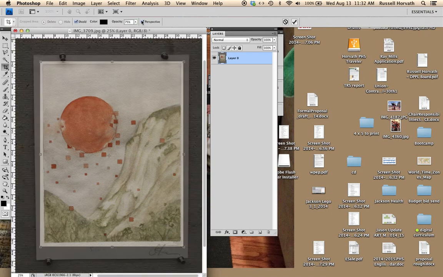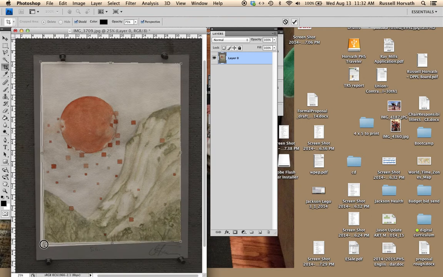I'm going to make sure that this perspective button is activated on my preferences bar up here, and what I'm going to do is drag these points. Look, I can do this individually here like this. All right, now the AP people don't want to see this white border on here. They don't want to see all that stuff. They just want to see the image. So I'm going to crop right to the edge here.